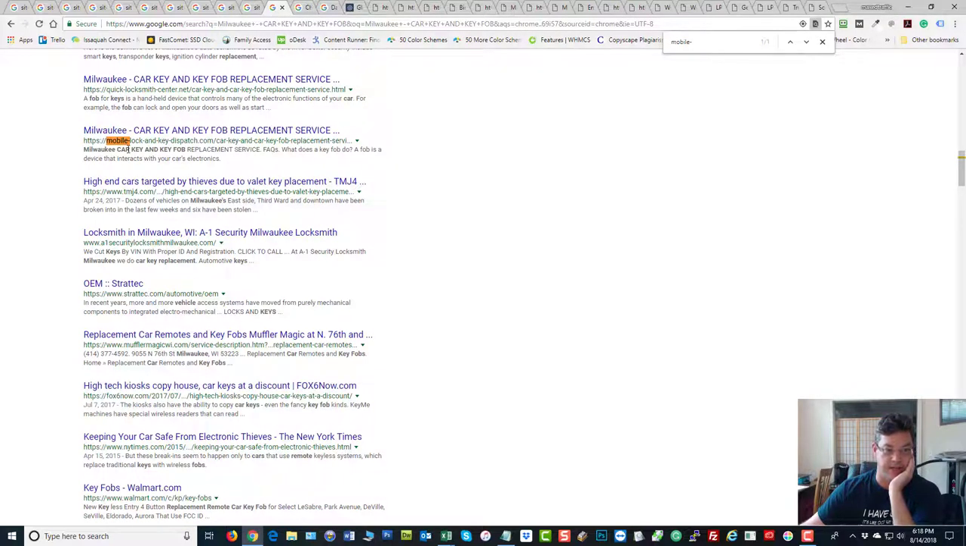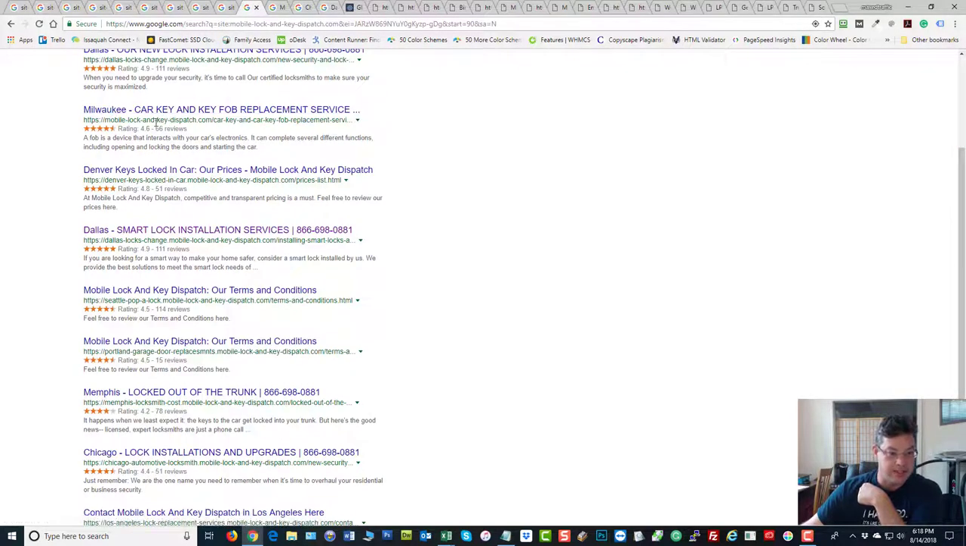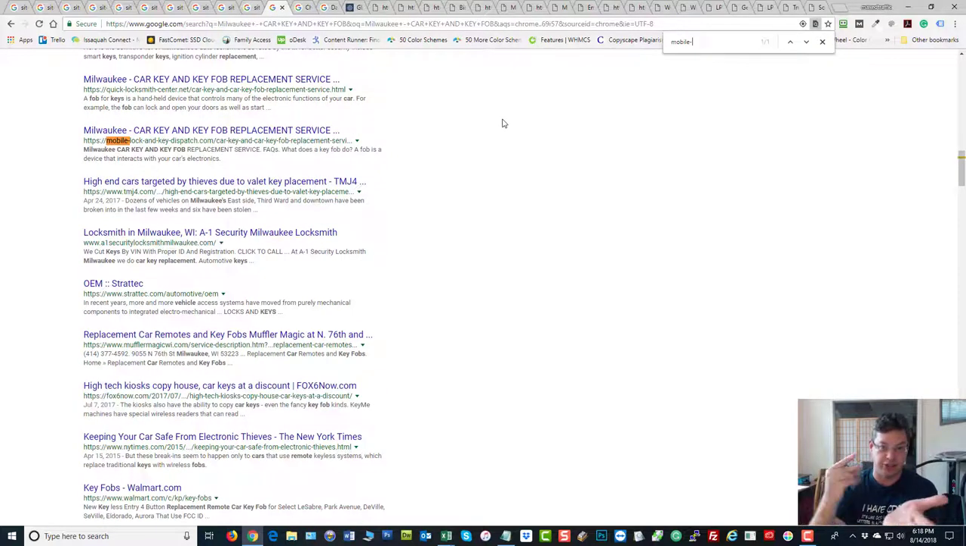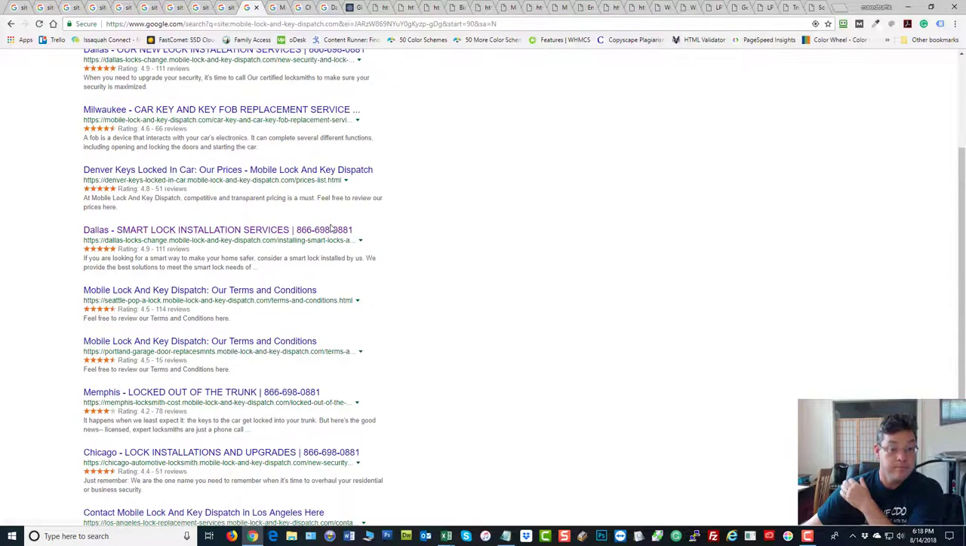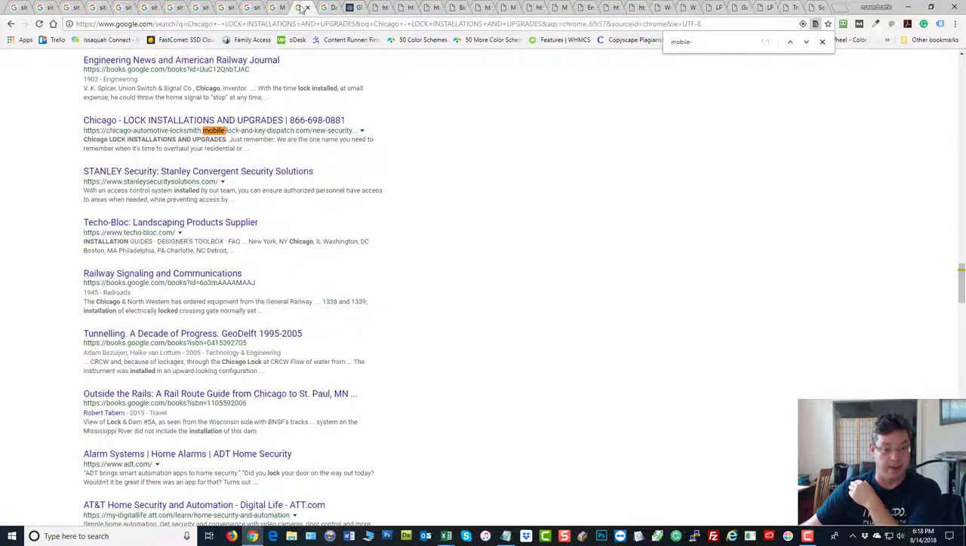Okay, doing a search for the website brought me Milwaukee car key and fob replacement service. You can see it: mobile lock and key dispatch.com, car key and car key fob replacement service, right? Well, that's exactly this page. So a deeper level page, something that just indexed overnight, is showing up in search results. Let me give you another one too, because I went and looked. Chicago, lock installations and upgrades, 0881. And it's right here, Chicago, lock installations and upgrades, 0881, Chicago Automotive Locksmith.